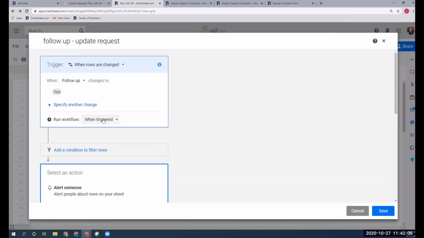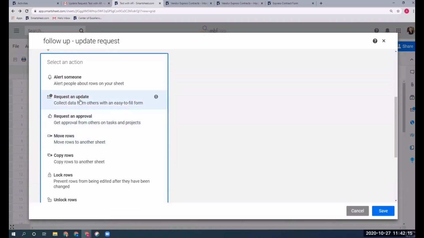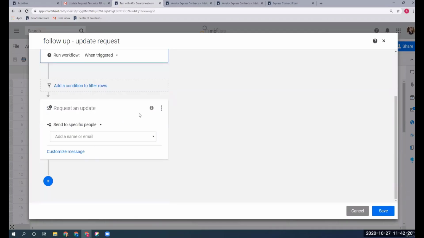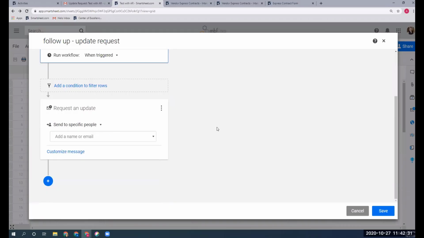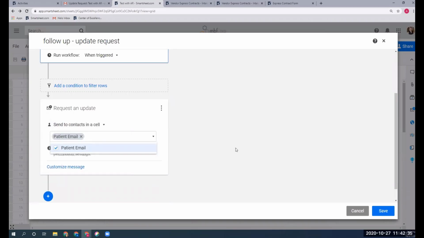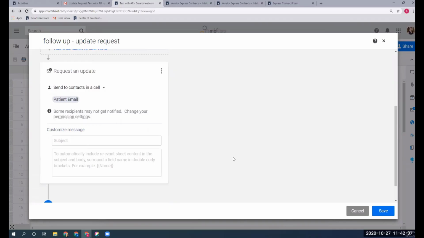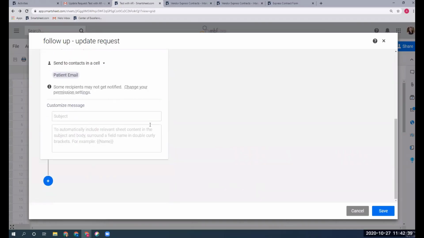Okay. And I want to run this immediately when triggered. We're going to request an update, and we are going to send it not to a specific person. So here I have to pick the person that is going to receive all these notifications. That's not what we want. No, right. We want the contact, the patient email, right, and then customize the message. Right.